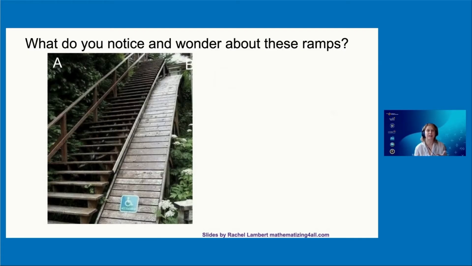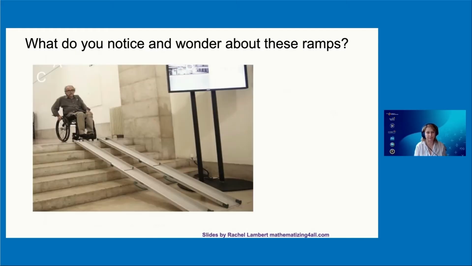This gives us a sense that sometimes we can create designs that are completely inaccessible and just put a sticker on them and assume that they are accessible to all because we put a sticker on it, right? It's not accessible if we think about it from the perspective of a wheelchair user.